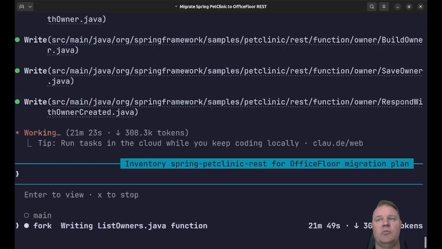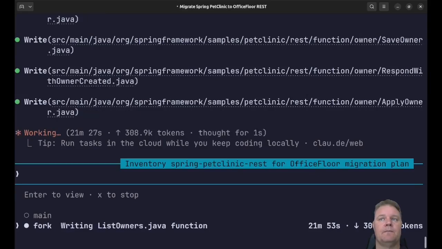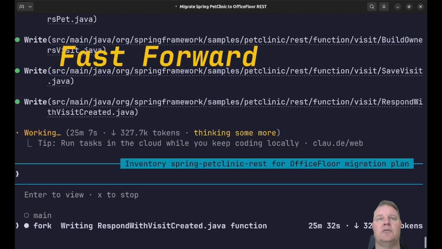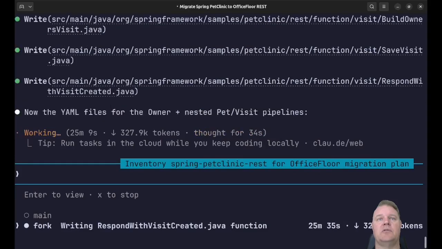And there is a respond with something created for the post call. So we'll be going through creating all of those. Apply actually just makes the changes to the actual entity so it can be saved. That's the save owner above it. And we'll just go through creating the rest of those functions.